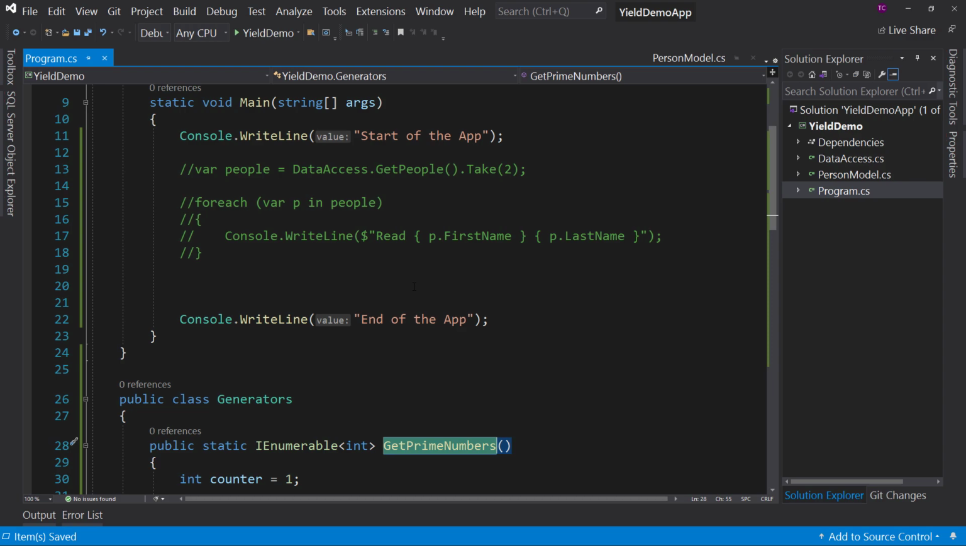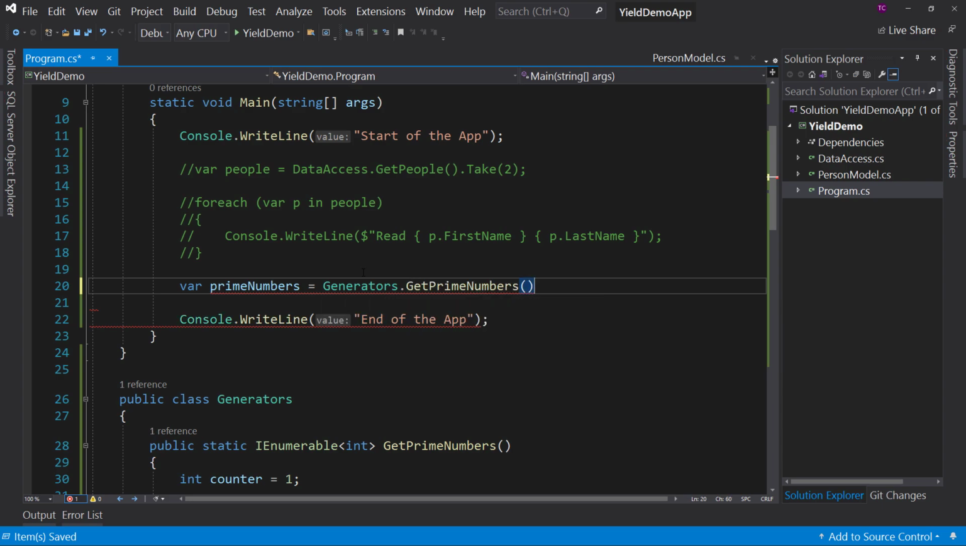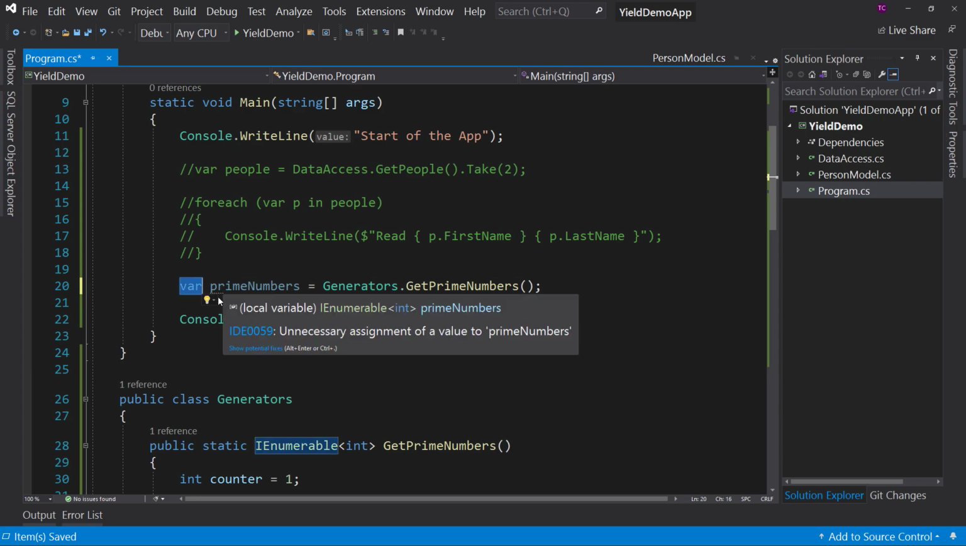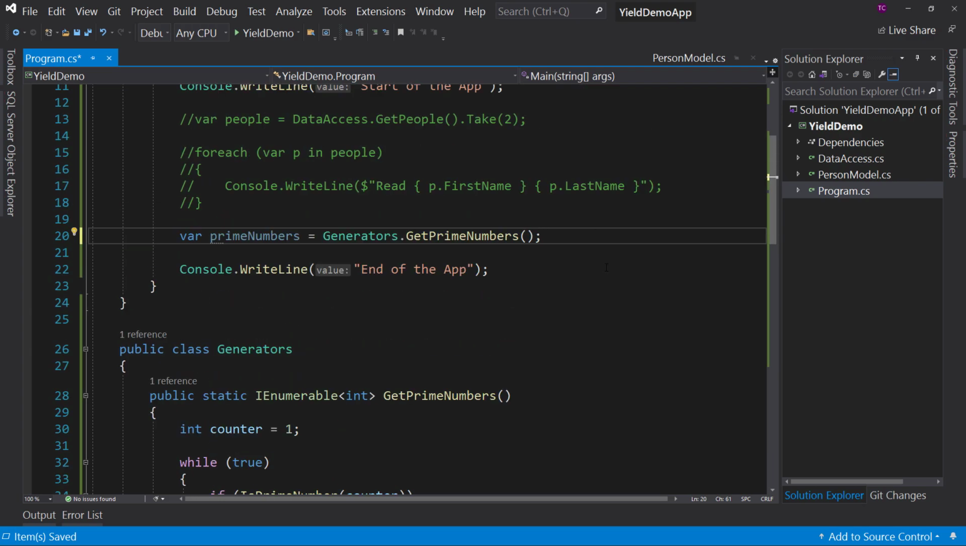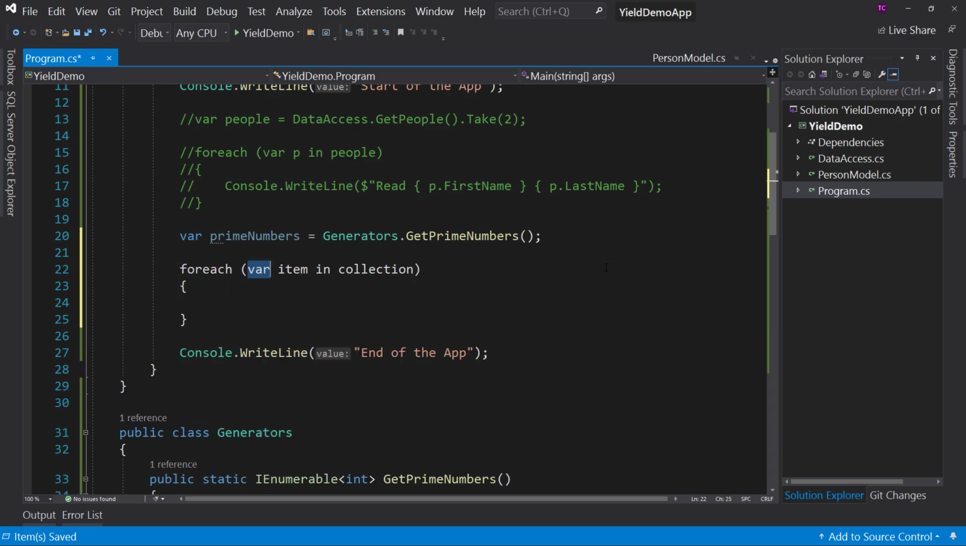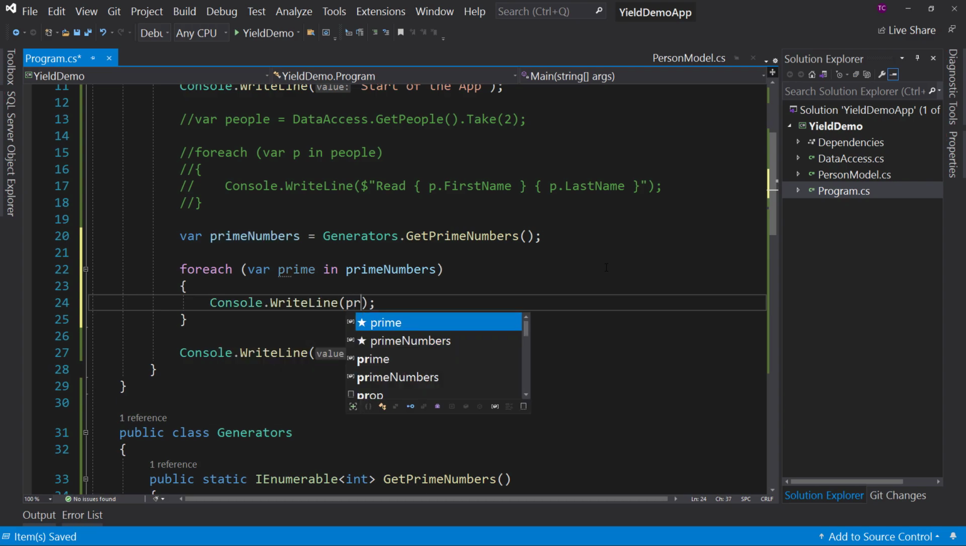So let's come up here now to our code. I'm going to say var prime numbers equals generators dot get prime numbers. Notice I'm not passing in any other type of modifier there. So this is an IEnumerable of type int, which I'm saying var here just because I don't want to type it out again. I'm just saying get the whole list, which again, if we didn't have yield return, would be a major problem. But it's not. It's fine. Now I can say foreach var prime in prime numbers, console write line, let's just write out the prime itself. No reason to go further than that.